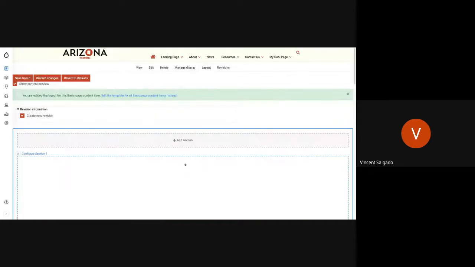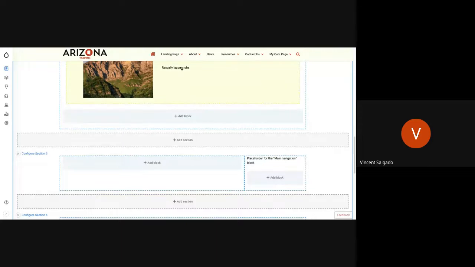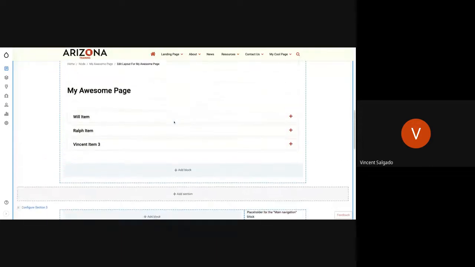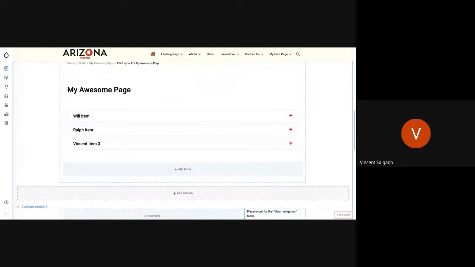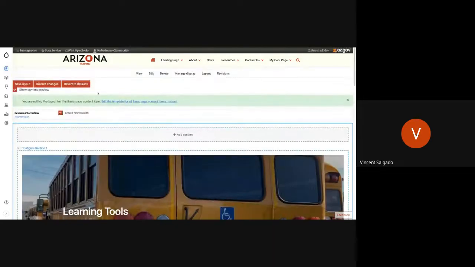I'm going to edit this a little bit here. So I'm going to click on layout. I'm going to move this particular one down to next to the main menu navigation. I'm going to put this accordion item that I created down there too. I'm going to click on save layout.